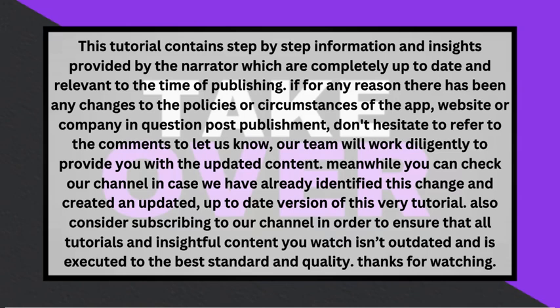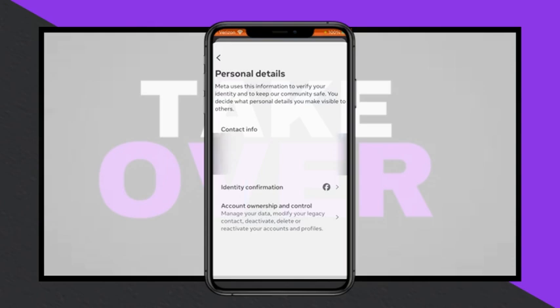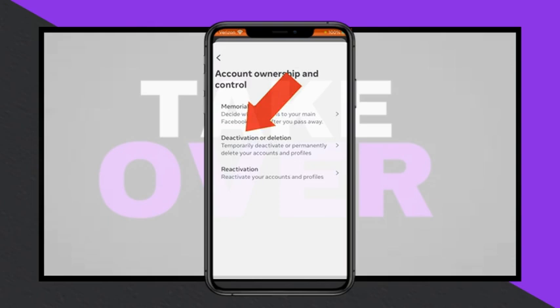Next, scroll down in the Account Center and select Personal Details. From there, tap Account Ownership and Control, then select Deactivation or Deletion. Select the profile you wish to delete and choose Delete Account.